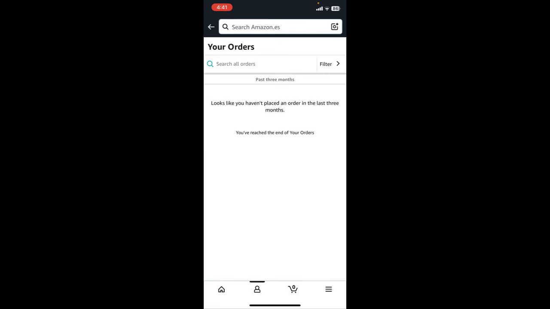Tap on it. After you click on orders, you can see the list of your product. Just choose the product that you want to change the delivery date of. Once you enter the product, you can see the option for change date. Tap on it, change the date according to your preference. And that's it guys. That's how we're gonna change date on Amazon application.